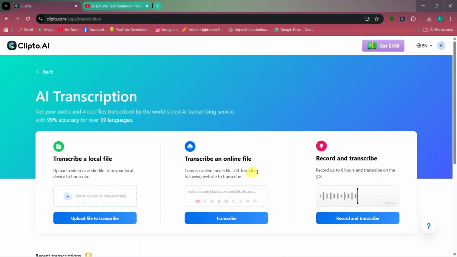And third, you can record your own voice directly within Clipto AI for up to 6 hours and get the transcription in real time. This recording feature is especially useful for content creators who deal with long videos, podcasts, interviews, or meetings that last more than an hour.